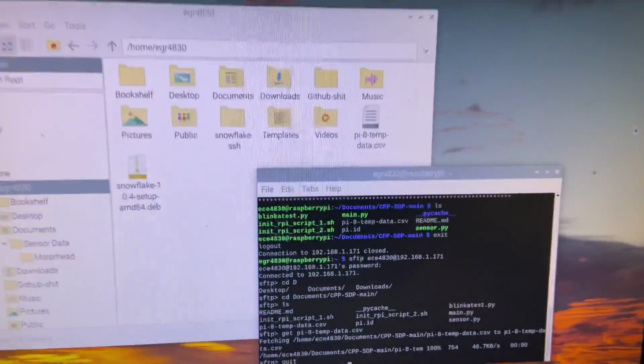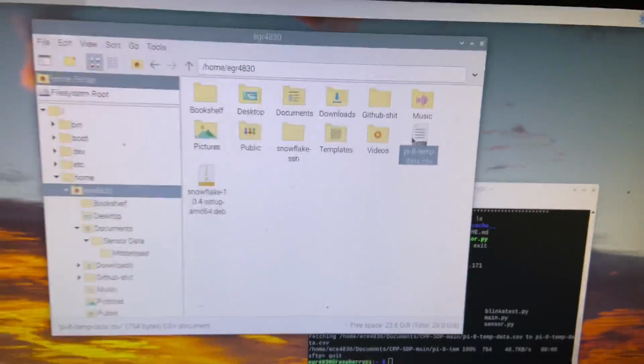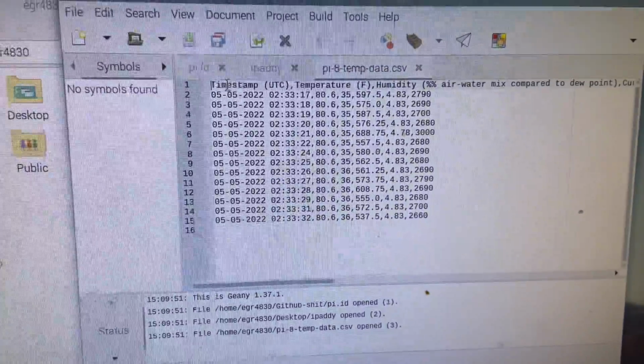Now we're back in, so this disconnected from that, and now we have all the data that we need to do our analysis with the power consumption, and we also got our temperature data and a timestamp as well.